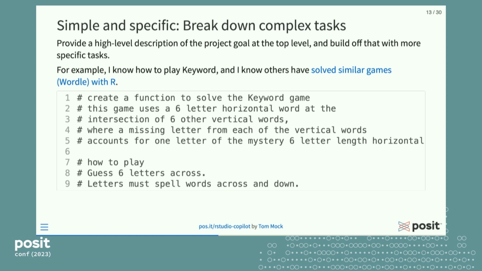I talk about how to play the game and provide a little bit of context. Again, this is not really talking anything about R. This is just background, right? I'm not saying write this function, but we're going to create a function ultimately. So I take that context, and then I move down in my script and start adding a little bit more.